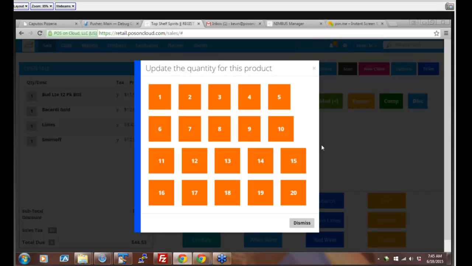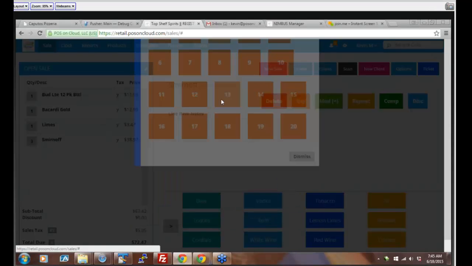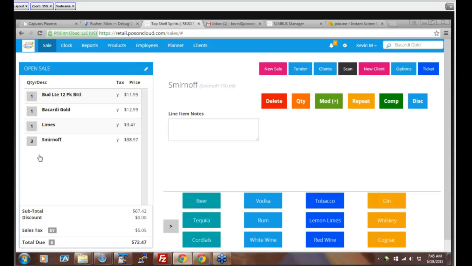So if somebody had bought 3 of the same, they have them all there, I can ring in the first item, or I can have it automatically prompt and then select how many of it I need to add. And so now you can see that we have our quantity adjusted, and we also have the appropriate price adjusted for the item.